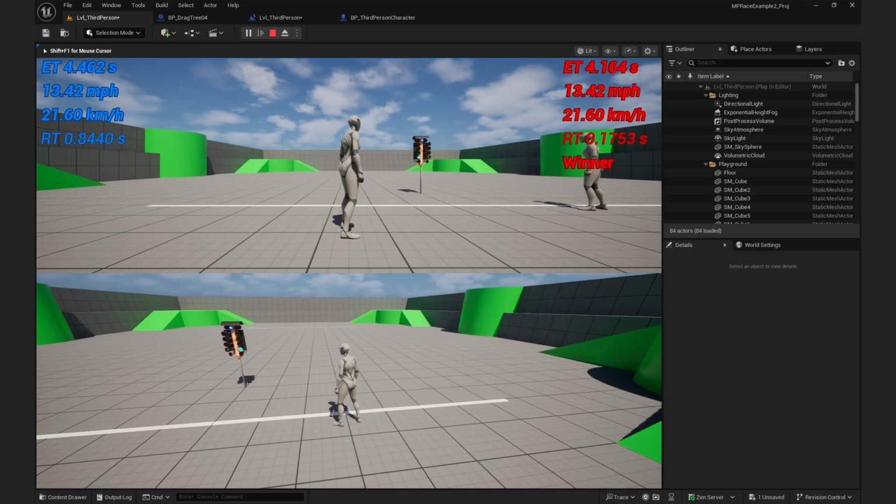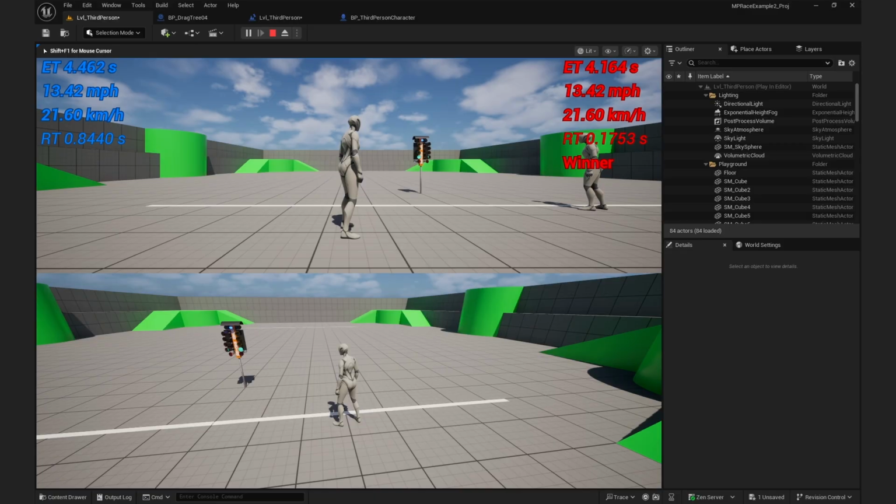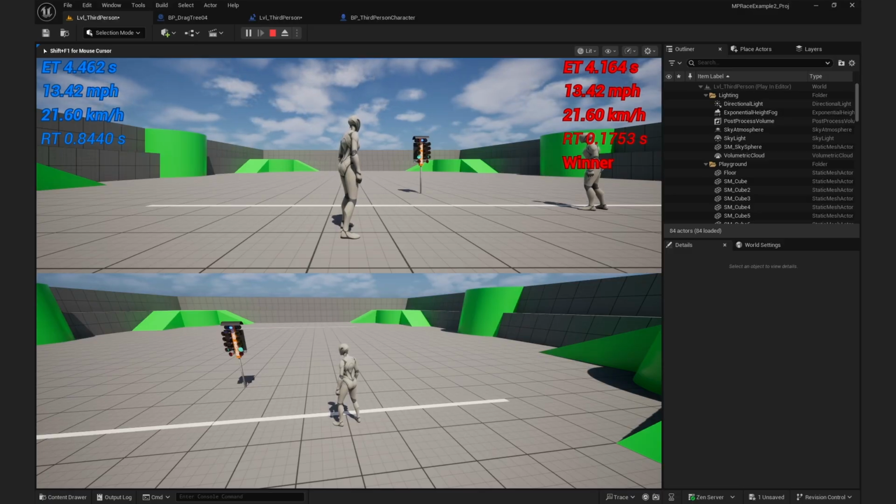Up at the very top, we've got the elapsed time for each of the racers. We've got the top speed of each of the racers in both miles per hour and kilometers per hour, and then the reaction time from when the green light hits go until you leave the starting line. So on the red side is the winner in this race.